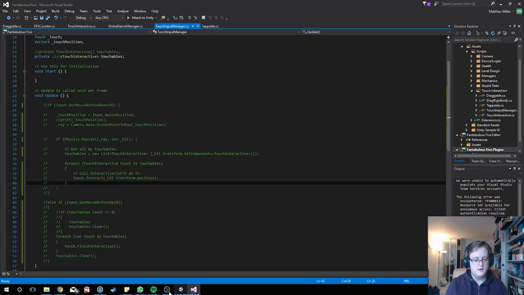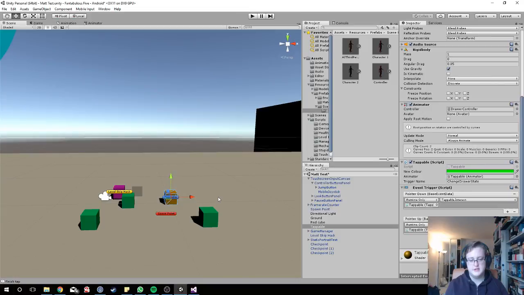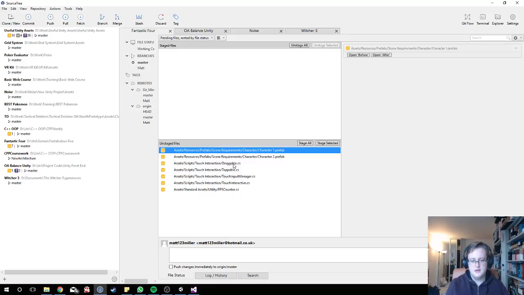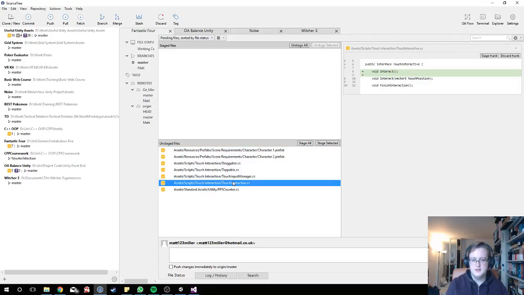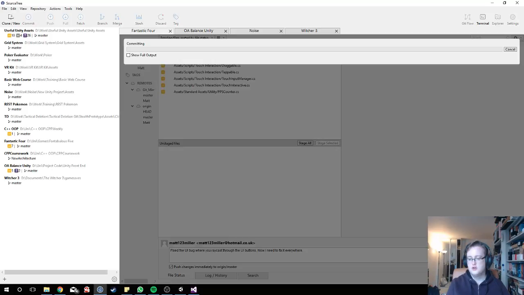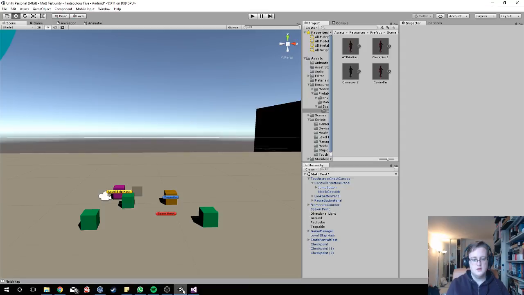That was much easier than I thought it was going to be. Let's have a little push of that. Updated my prefabs, the scripts, and the interface. Oh, and I did that yesterday, I think. Okay, fixed the UI point where you reference through the UI buttons. Now I need to fix it everywhere. Commit. Alright. Whoa, that's a big button.